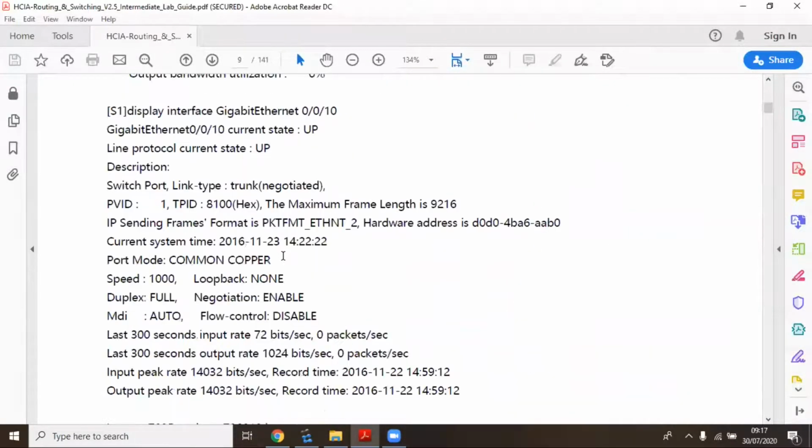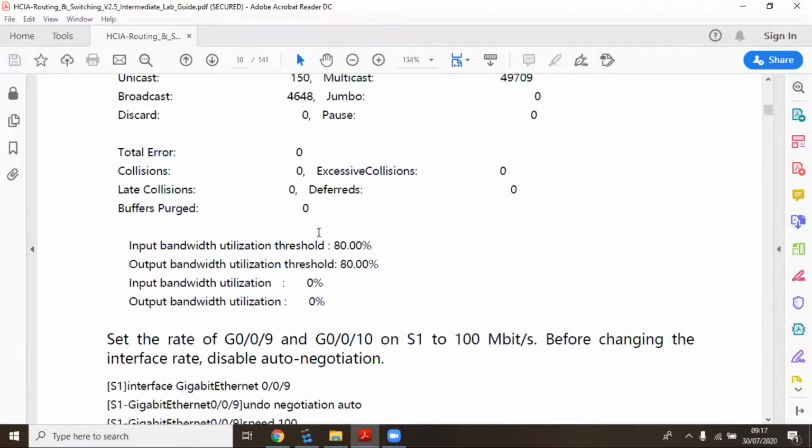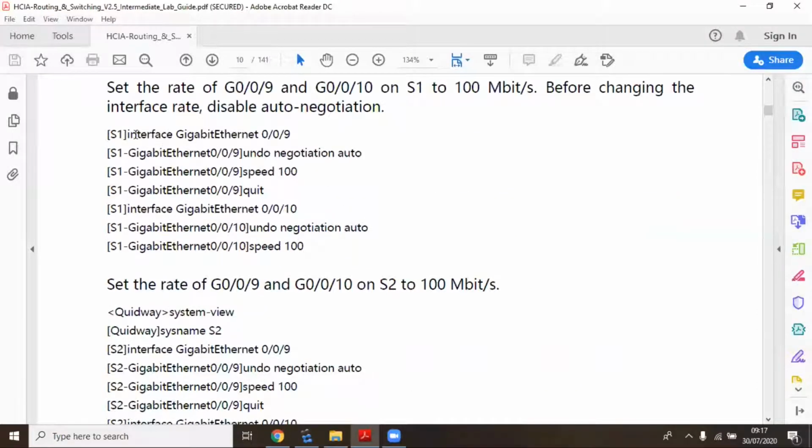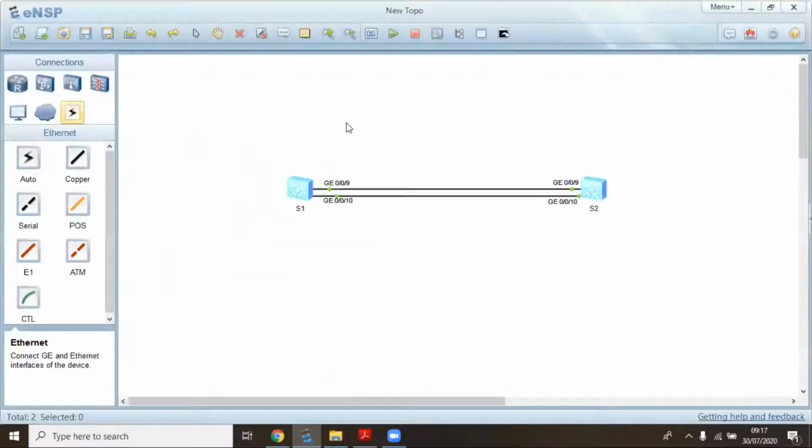Okay, we're going to do that on both switch 1 and switch 2. After verifying, we are now going to change the negotiation mode. By default, switches do auto-negotiation, so we are going to undo that. Auto-negotiation enables them to discuss parameters like the speed and the duplex mode, but for us, we want to configure that manually. So we are going to use the command undo negotiation and also specify the speed. Let me do that.